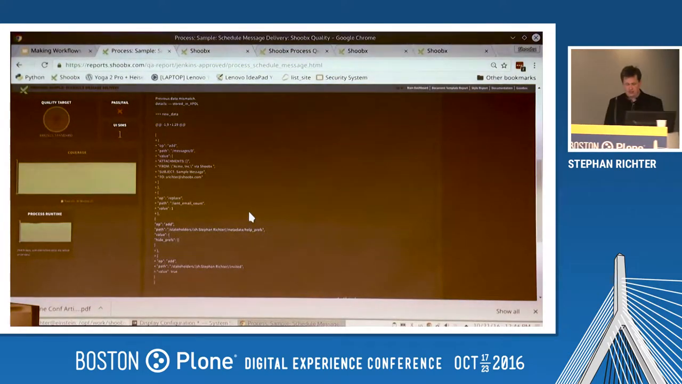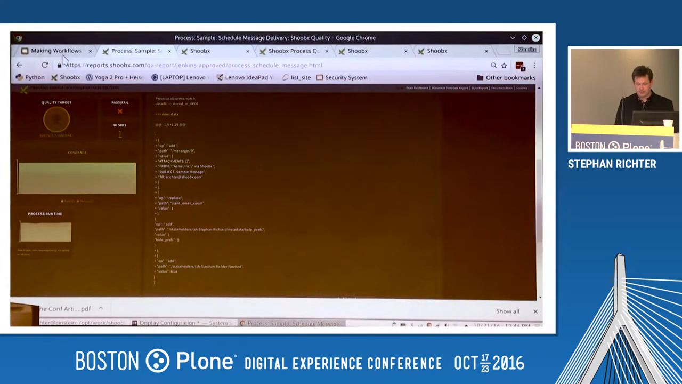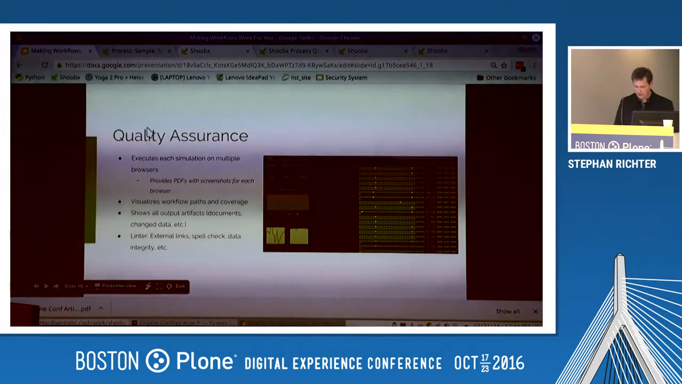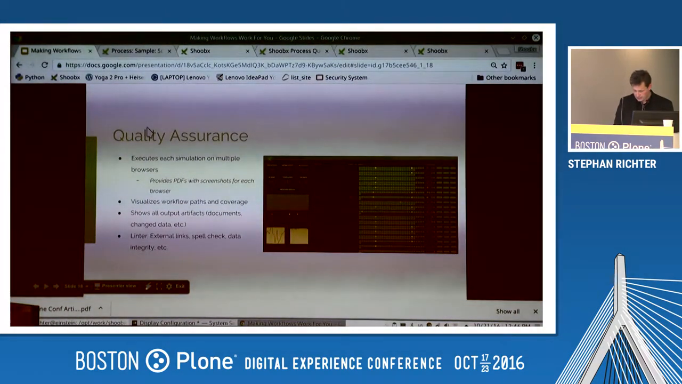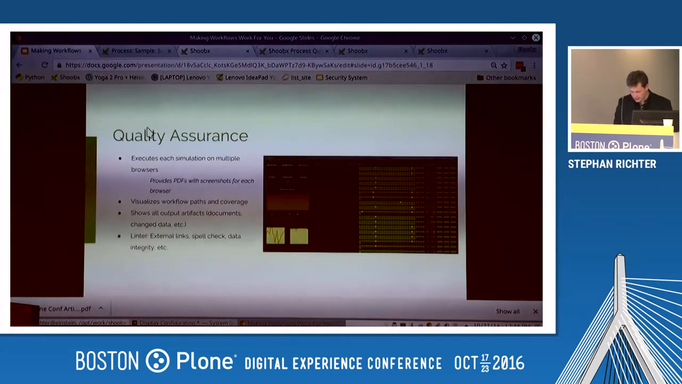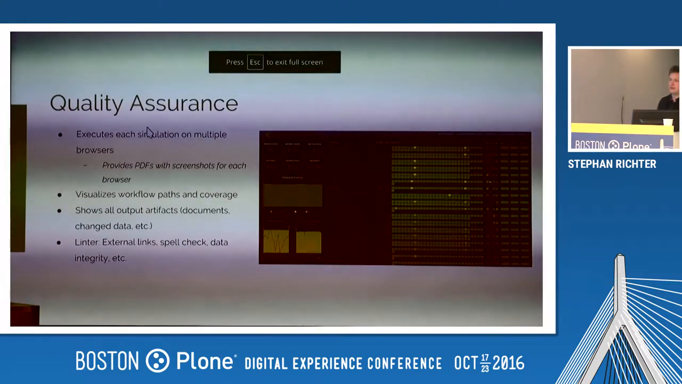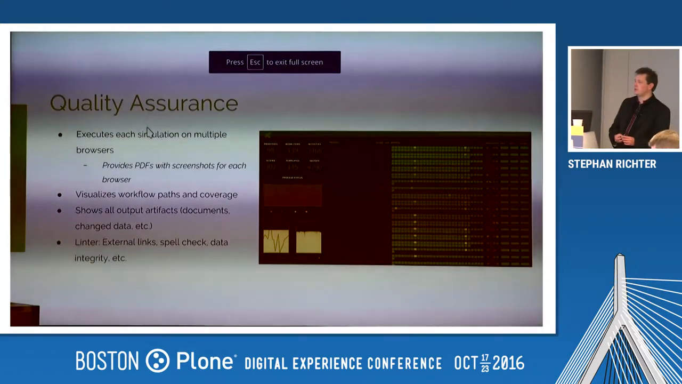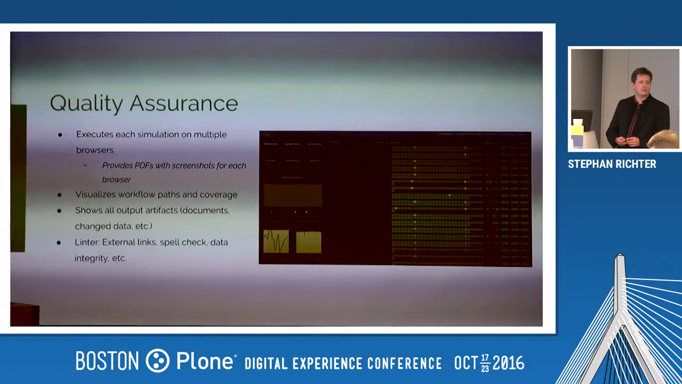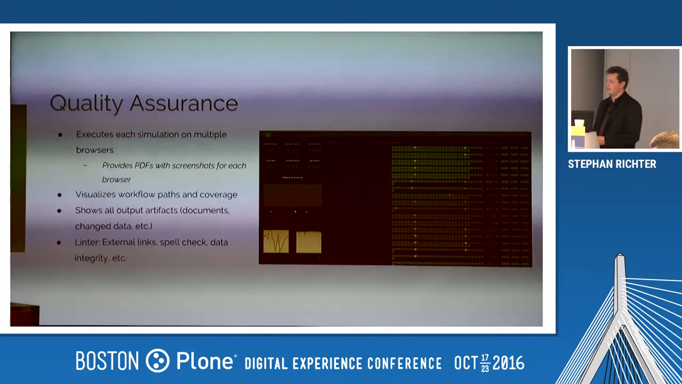So that's our QA tool and how we make sure that all our processes function all the time. And this we can run on a daily basis or even more often. It takes about, these days, 45 minutes to complete for a full test run.